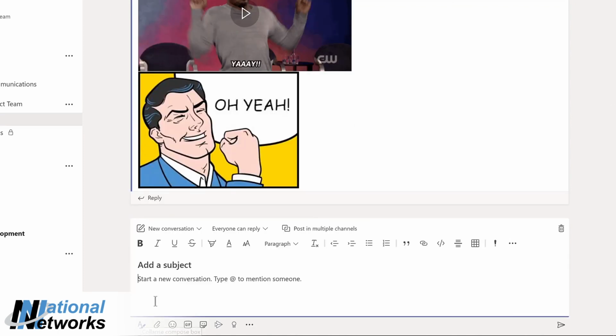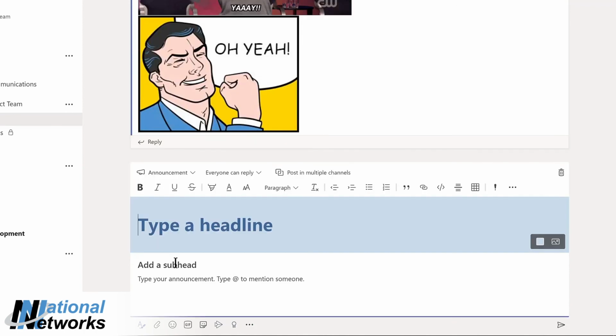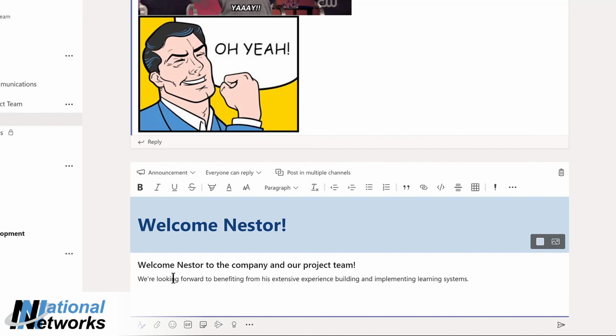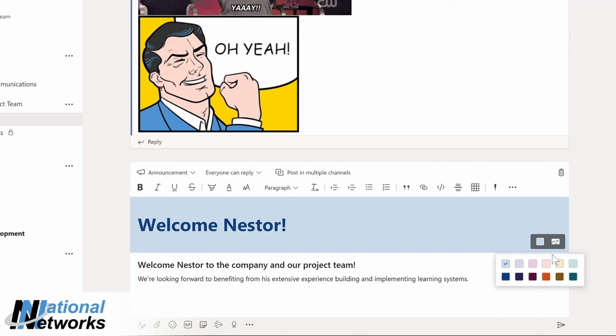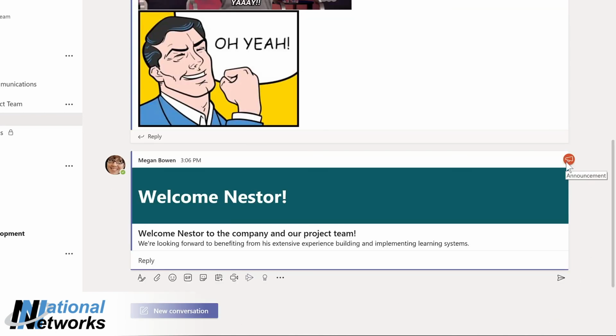Another option available in the compose box is not just to have a new conversation, but to have an announcement. Announcements might be something that is posted in the General tab, where we have broader communication versus communication that might make more sense in a specific channel. Announcements will stand out. You can even change colors or add images, and we'll send this on its way. Notice as well that this is flagged as an announcement.